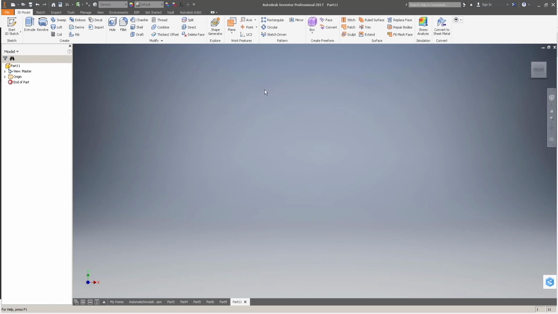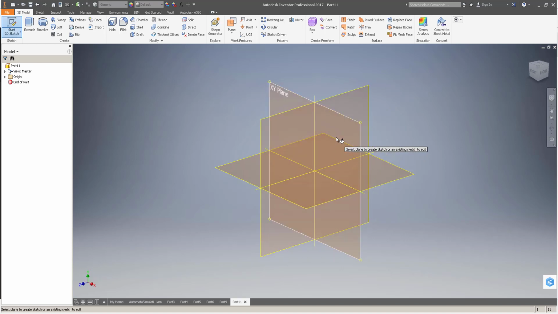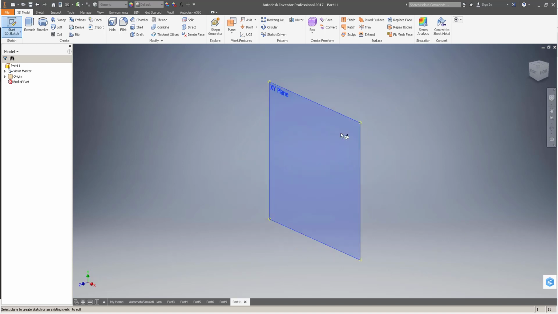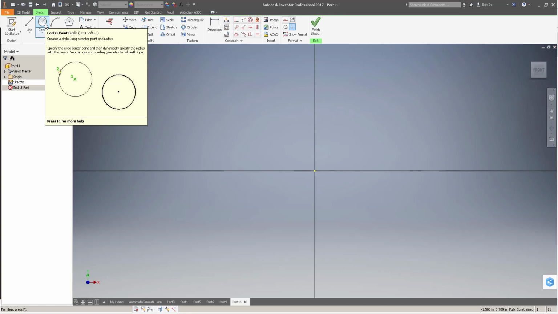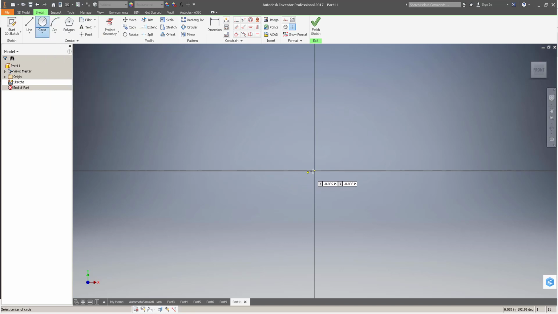And as with every part, you go ahead and save your part now and name it with your naming convention, with your initials afterwards. We'll go ahead and start a new sketch, and I'll access that through the marking menu. And I'm going to create it on the XY plane. Now to create our cam, we're going to select the circle tool out of the create panel, and we'll lock that circle to the origin, getting the green dot.